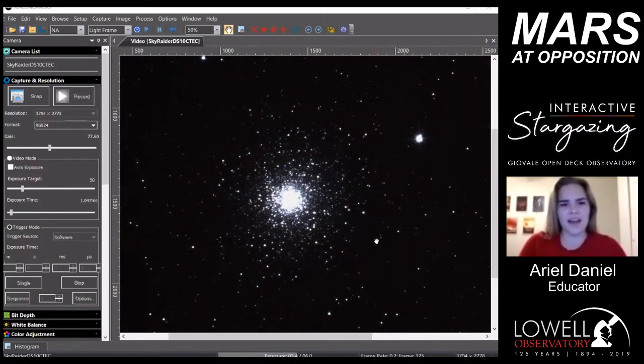Now, this object is about 33,000 light years away, meaning we're looking 33,000 years into the past. So all of that light is traveling from those stars at about 670 million miles an hour, or 2.99 times 10 to the 8 meters per second. Light years are just the craziest thing to me, because one light year is 6 trillion miles.